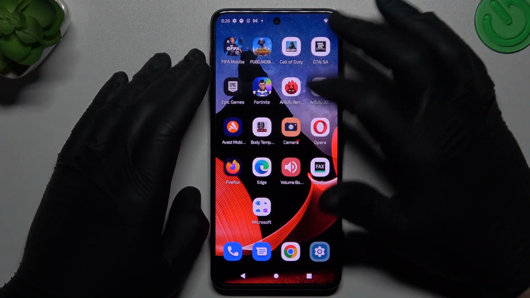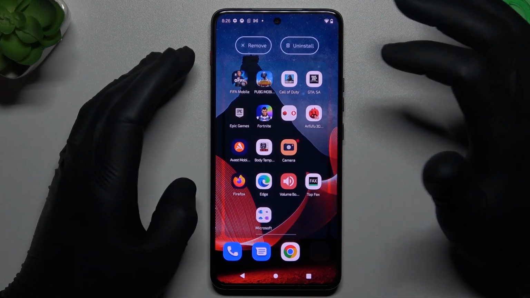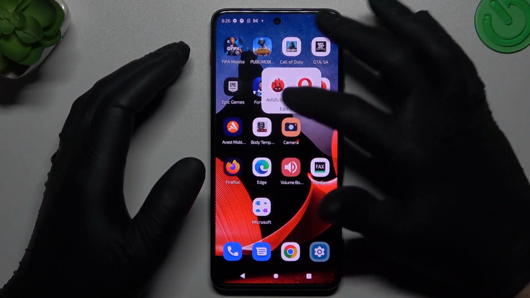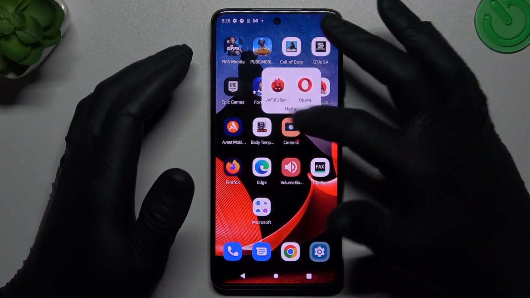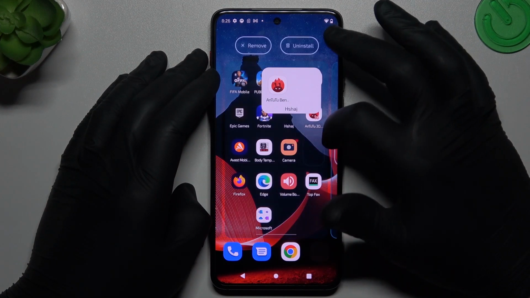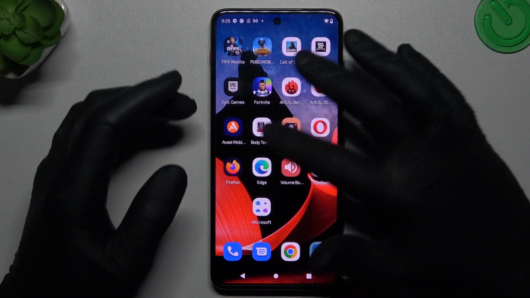If you want to make a folder, just hold any app and drop it onto another, and you can see that you have a folder. Now you can change the name of this folder in this place, but if you want to remove this folder, just take out all of the apps, like this one.